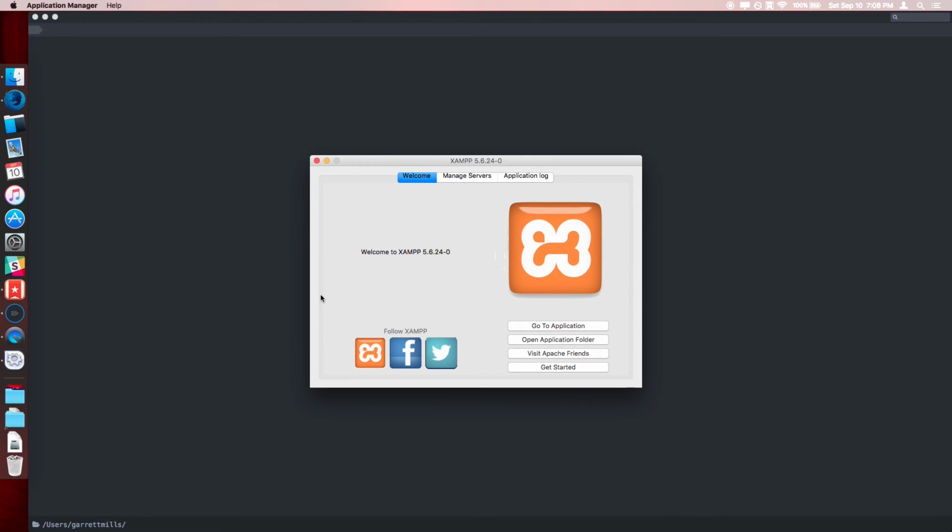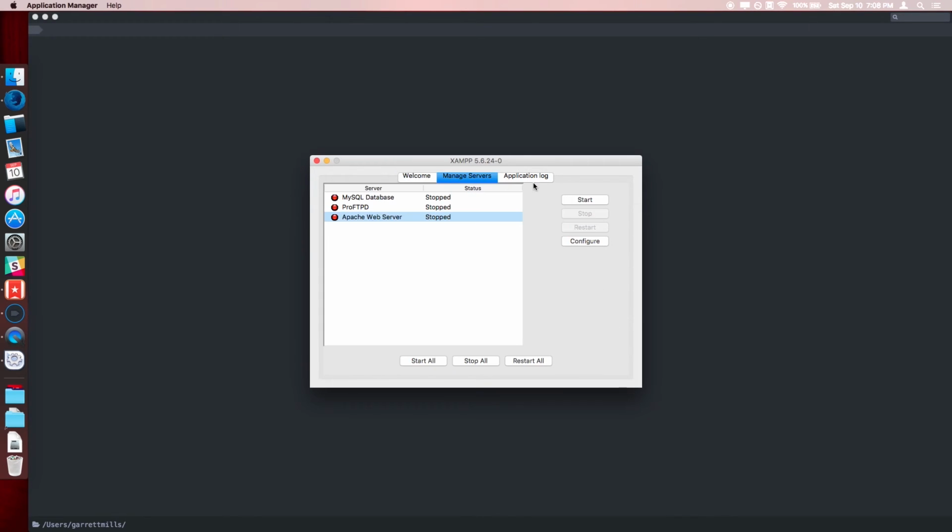So once the manager opens, you can see that we have a few different things. You can look in here and see all the servers that are currently installed. So we've got a MySQL database, an FTP server, and the Apache web server. We can go ahead and hit Start All just to make sure that it's going to work properly.